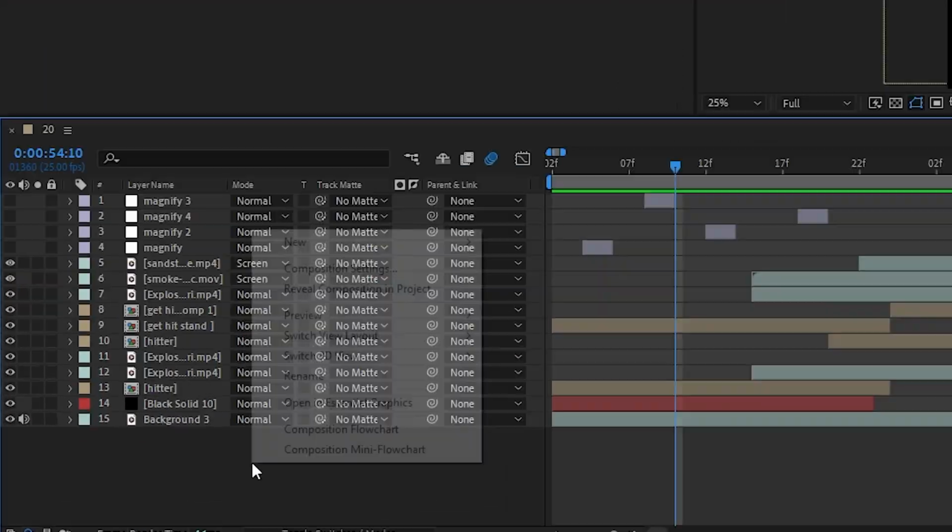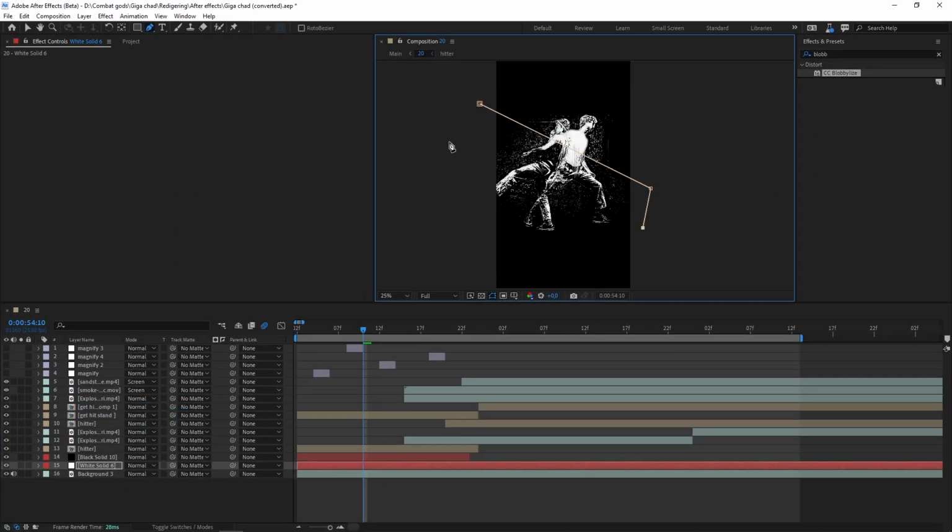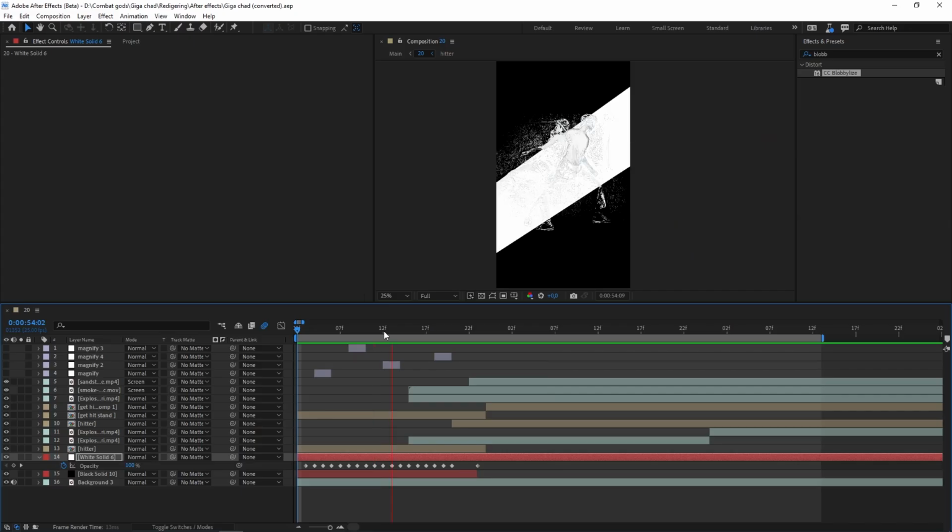And if you want more randomness into your impact frame, add a white solid layer and put a mask on it and animate it a little bit around, making it look like this. But this is of course a very optional thing to do.